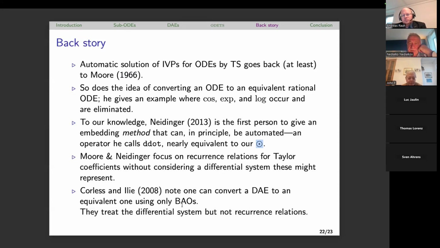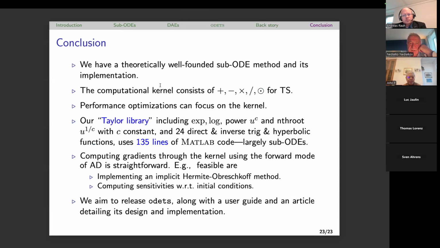So I'm close to the conclusion, and I'll show you something after the conclusion. We have a theoretically founded method. The computational kernel consists of 5 operations. And what's nice about this is, if we want to optimize for performance, we optimize these 5 operations. That's it. I mean, plus and minus, there's nothing to optimize. There is just multiplication, division, and this sub-ODE.